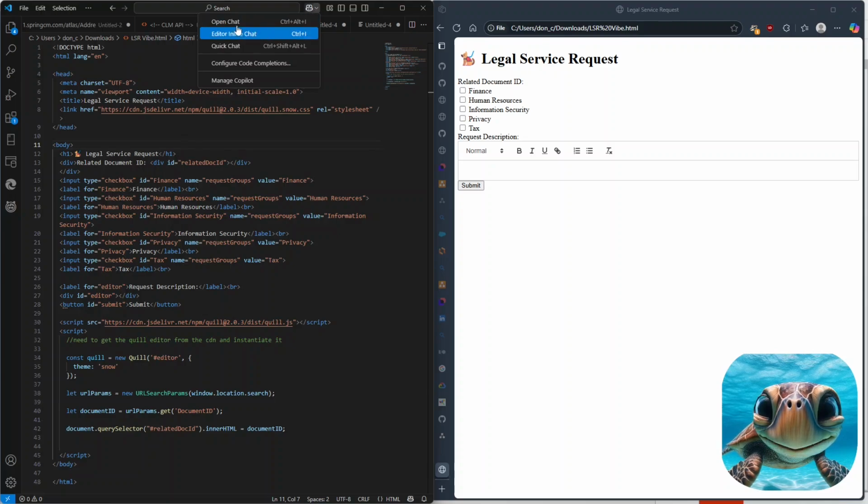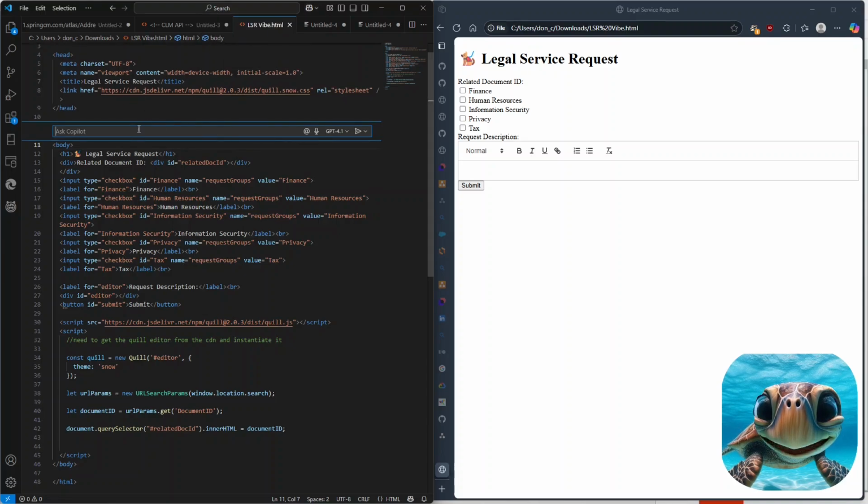Looking at the frog here, I can open the chat. I can do an editor inline chat or a quick chat. So let's do editor inline chat, and now you've got the true prompt-based approach.